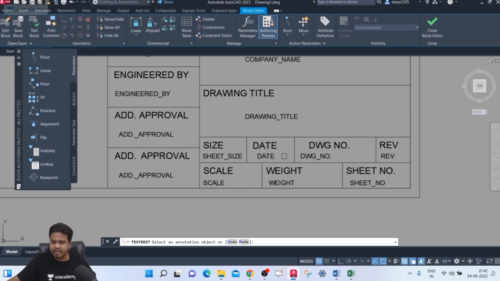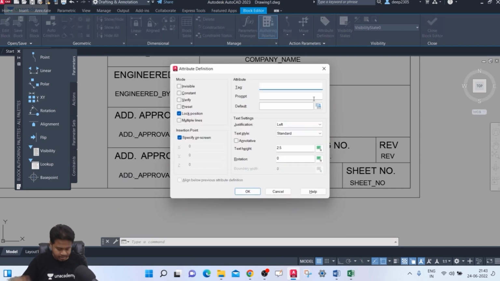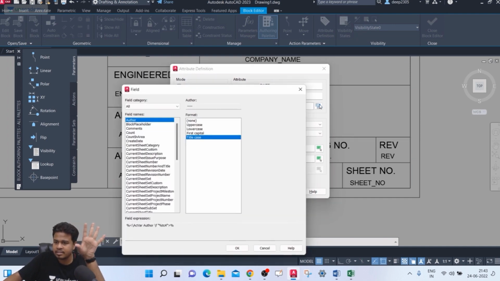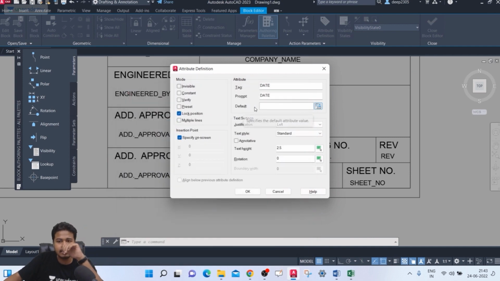Let's create this again. Okay, let me create this again. Go to ATT, enter. Okay, create a tag again, date. Okay, prompt is this only. So while I was creating this date, in the default also I wrote date, but if I had gone here, beside the default, you can see this thing.